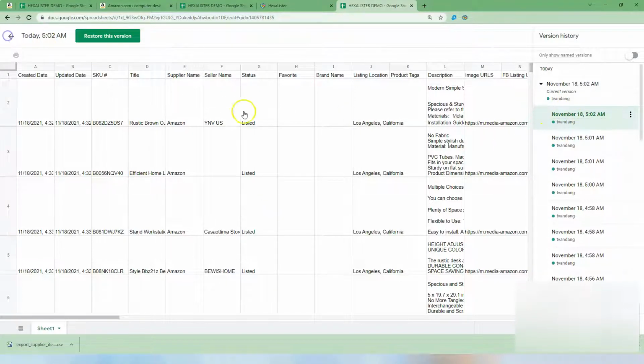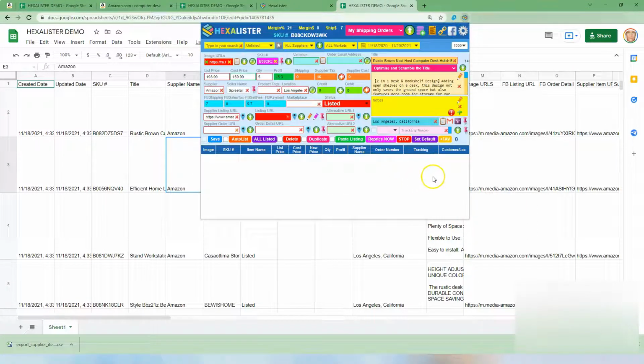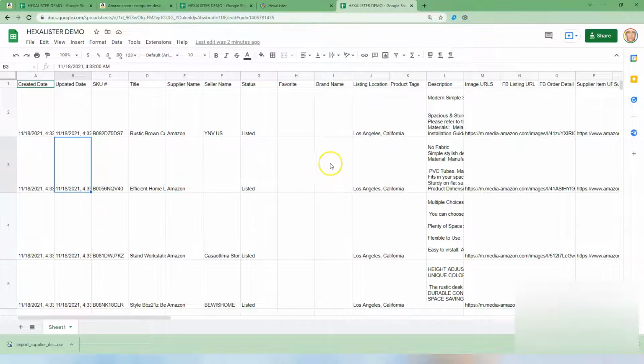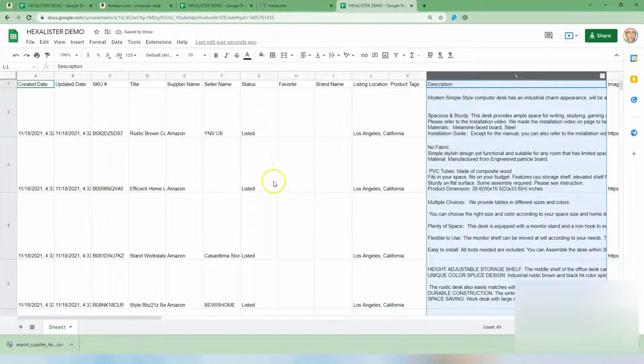But in this case, I don't need any of those versions. This is the latest version. So open Hexalister now. I got 48 now. But that's how you would optimize the title using the spreadsheet, which is your database. If you don't know how to do this, I don't recommend you come in here and start messing with the database. But for those who know how to do it, I give you this opportunity to optimize the title just like here, very easily. Very simple.